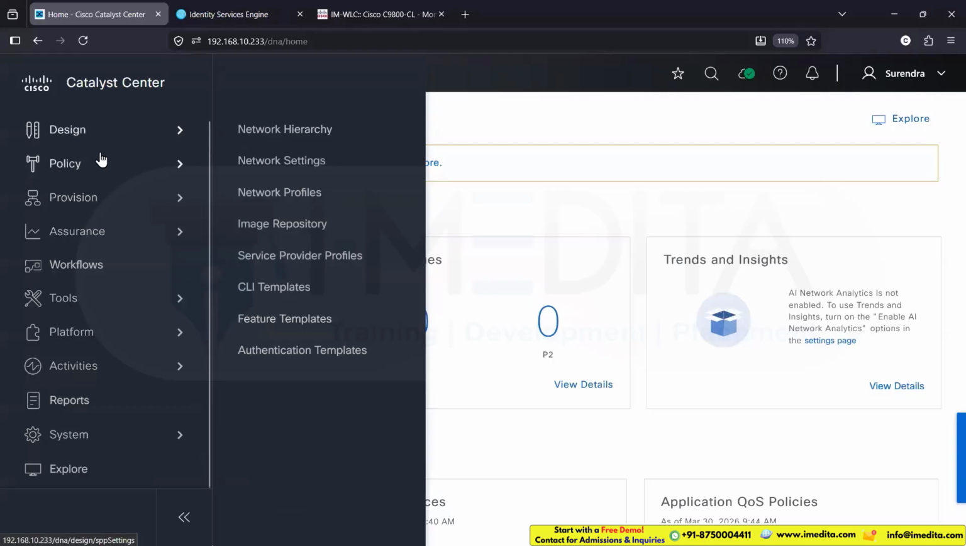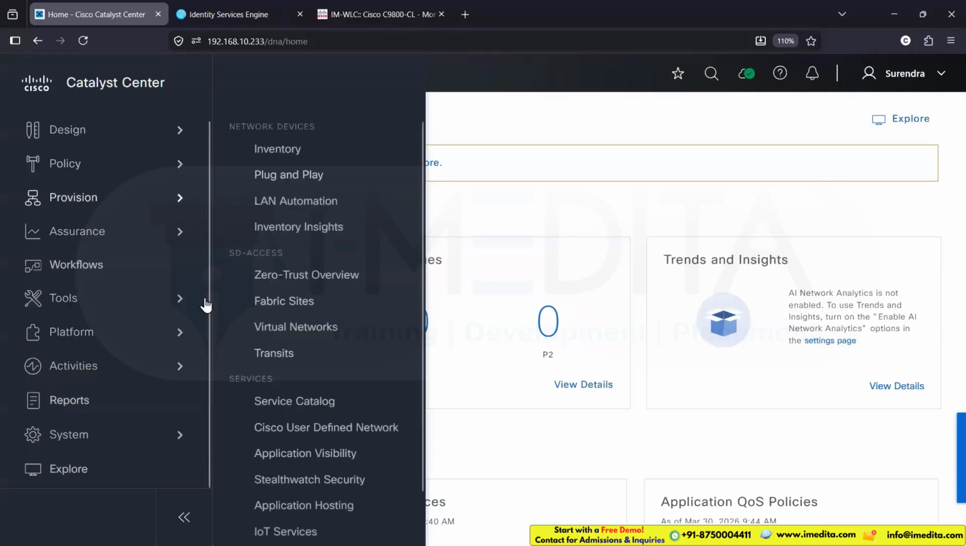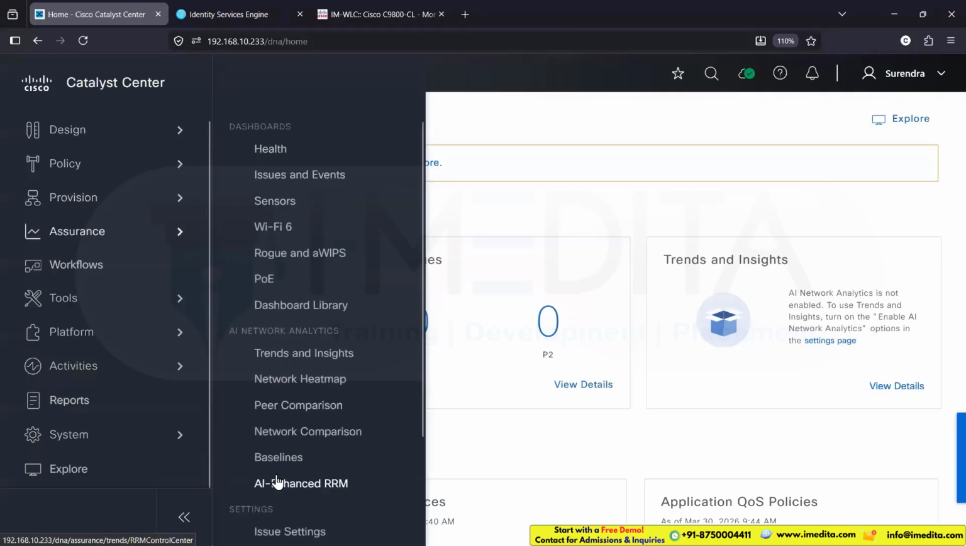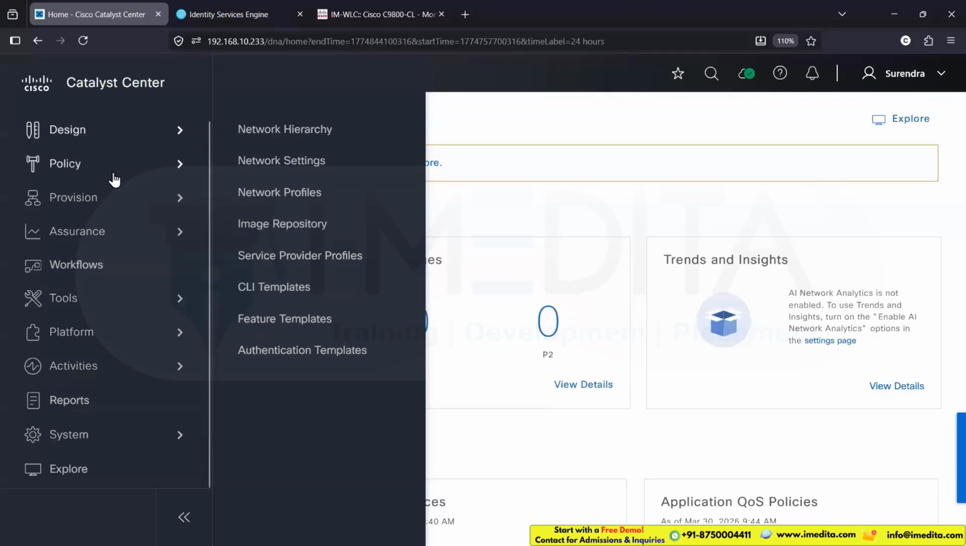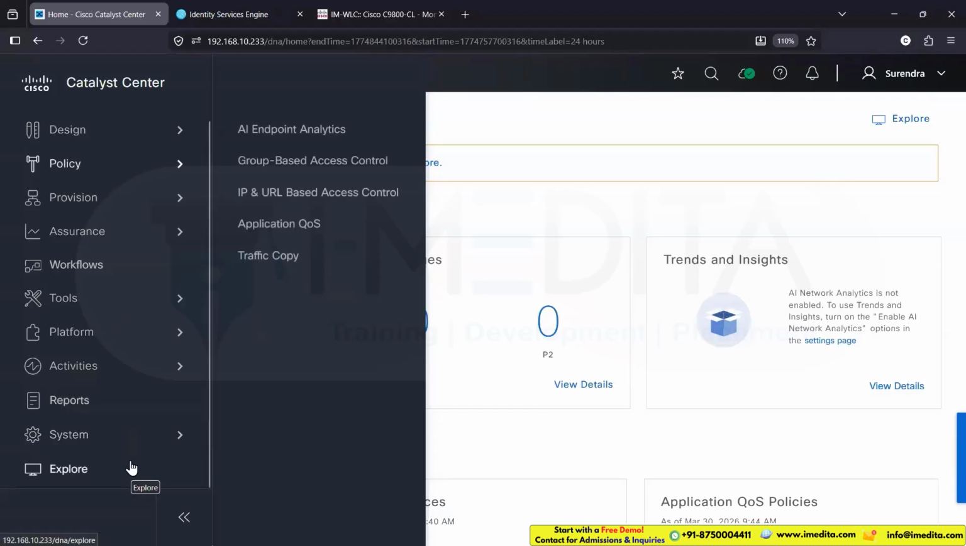We'll explore the design workflow. We'll explore the policy workflow. We'll explore the provision workflow. We'll explore the assurance workflow as much as we can. We'll explore the tools and the developer toolkit. We'll explore all these options one by one. It will take time, but we'll explore almost all the options, not everything, but almost all the options that are relevant to our course and to your production environment.